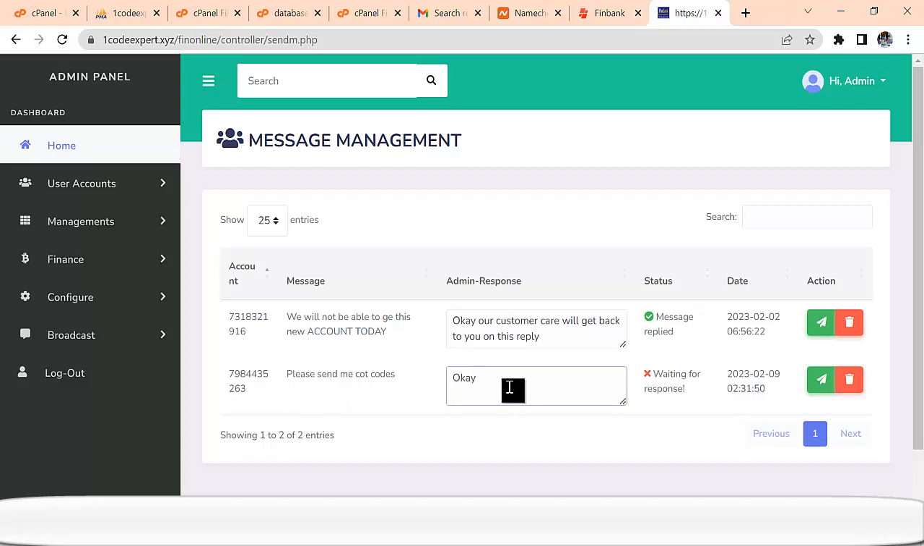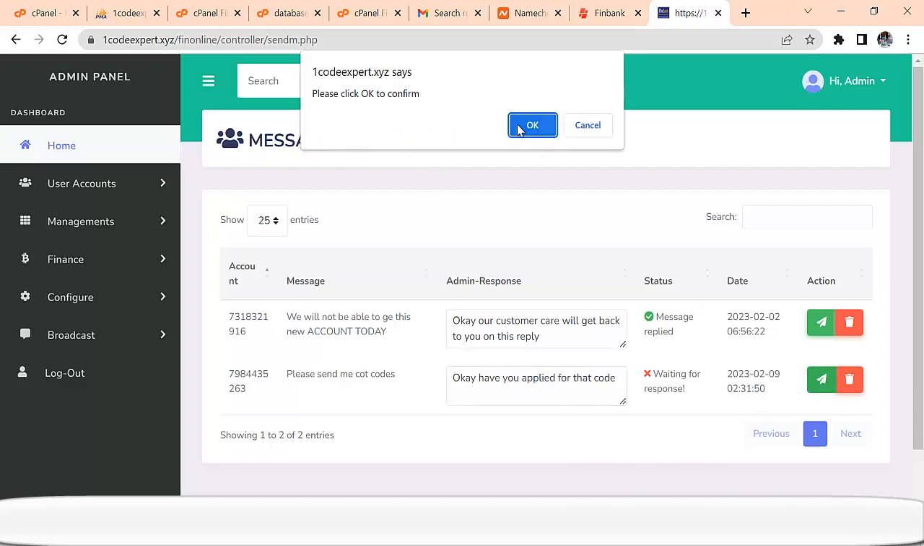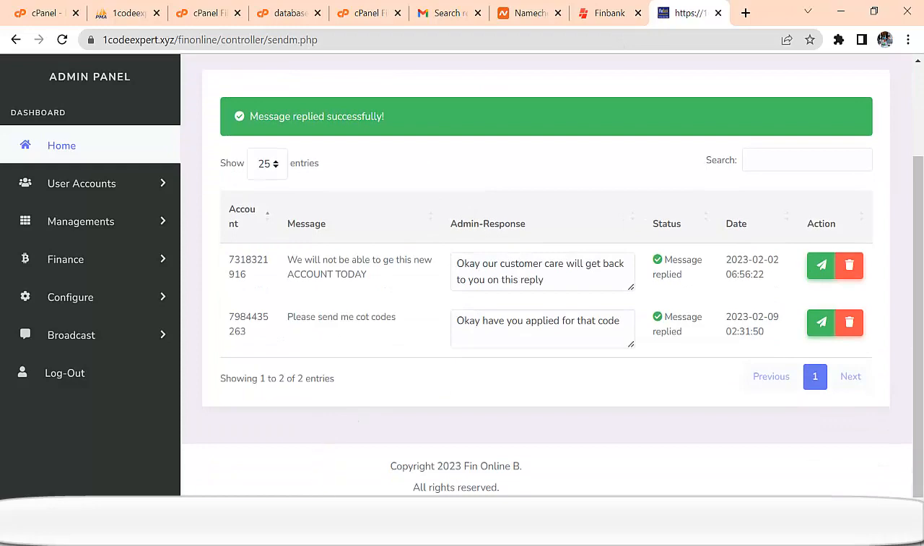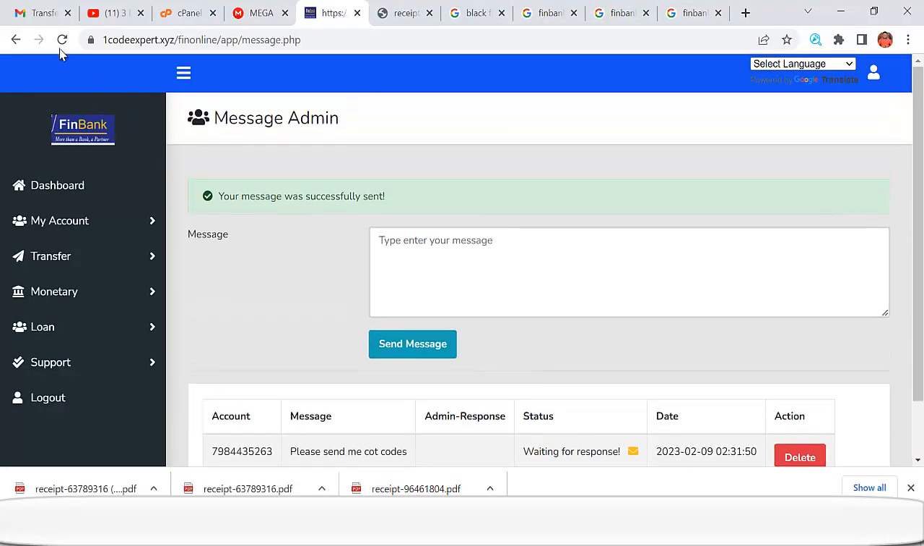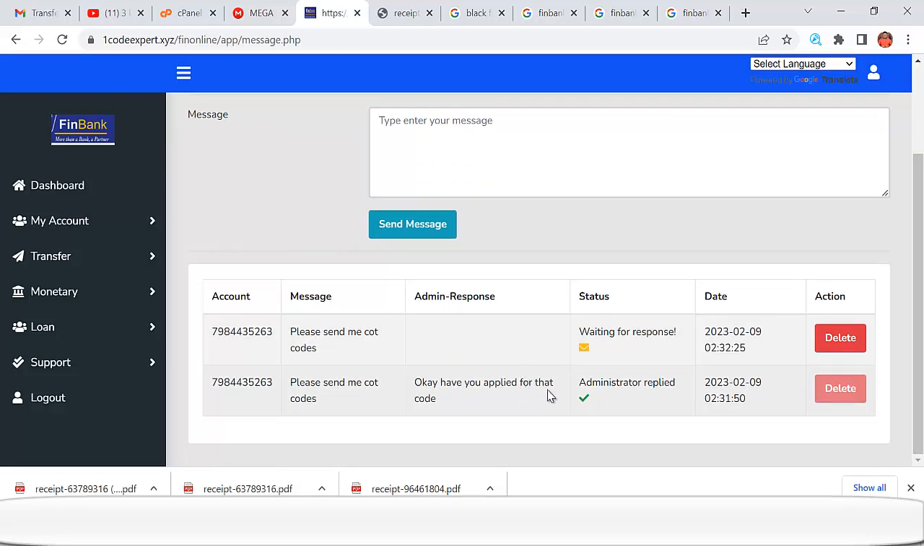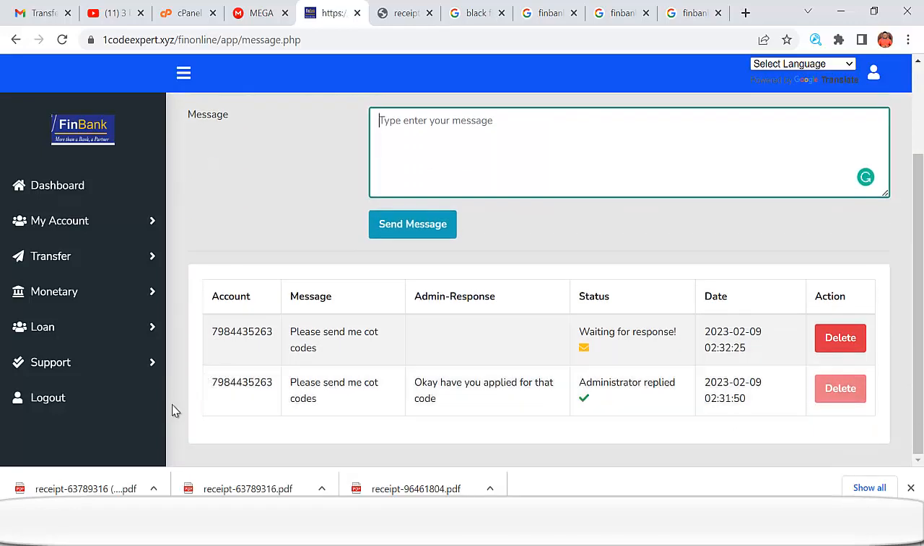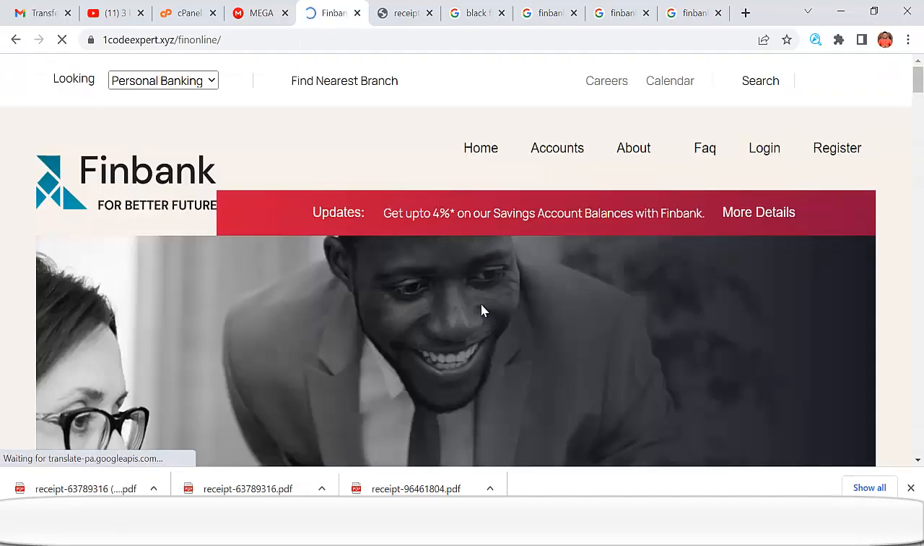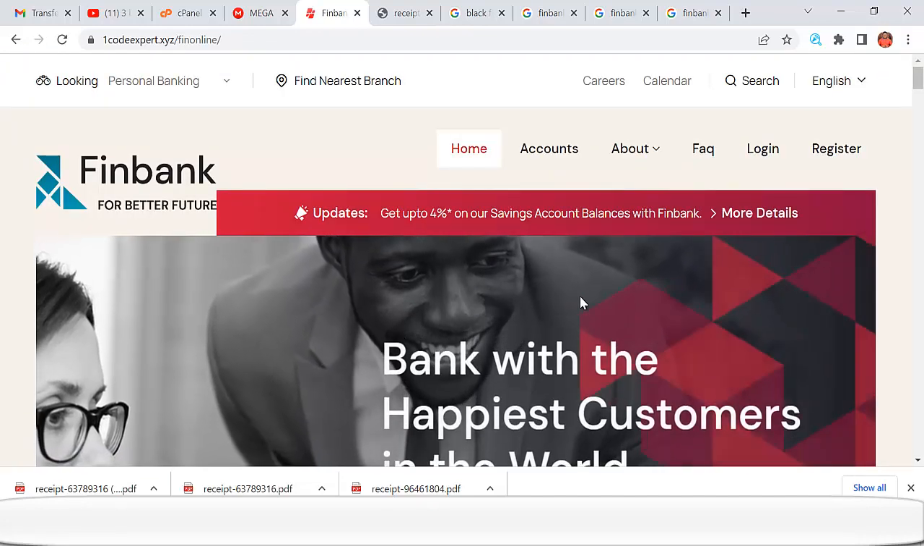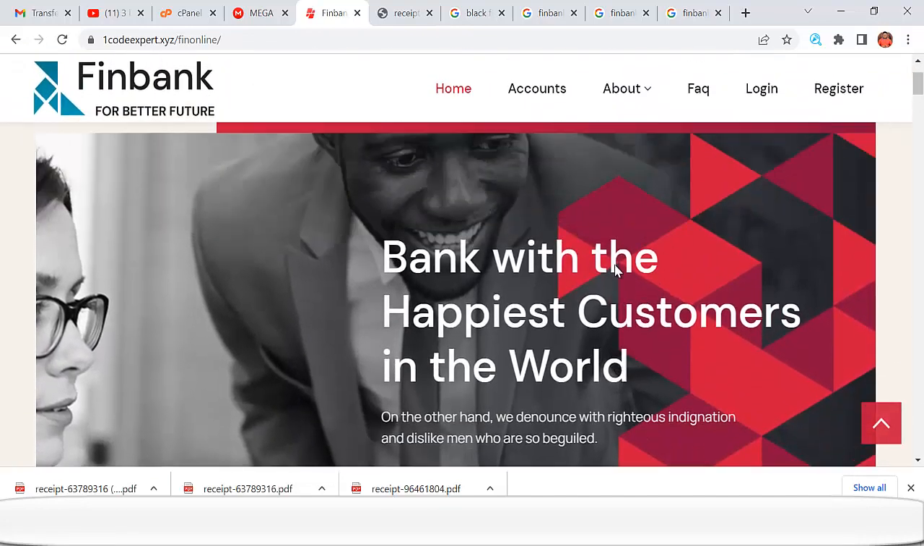Have you applied for that code? You can directly chat from here. If we refresh, we're going to see where admin replied to that message: 'Okay, have you applied for that?' You can keep on sending messages to the admin. So you can see that this is a very, very powerful system.